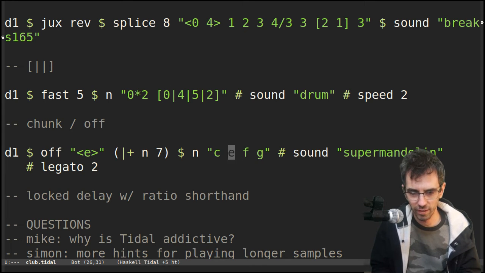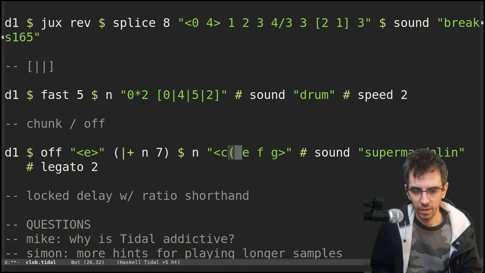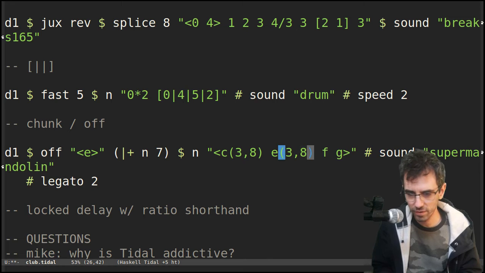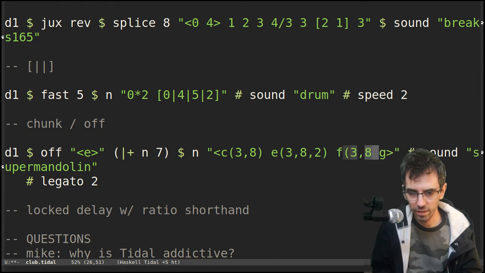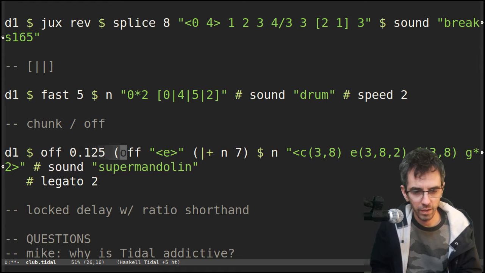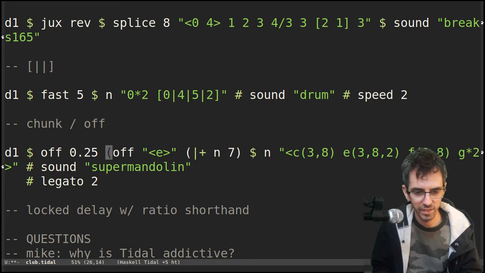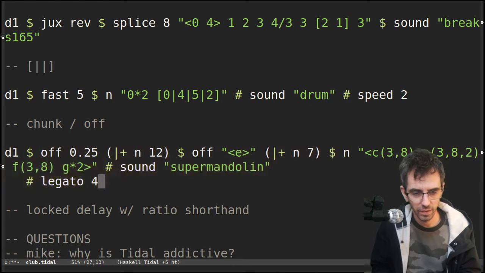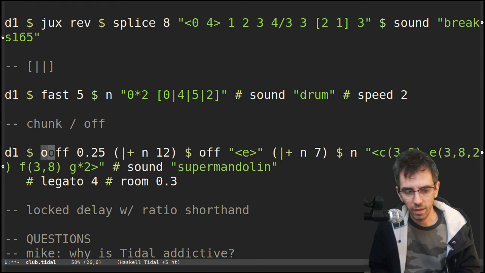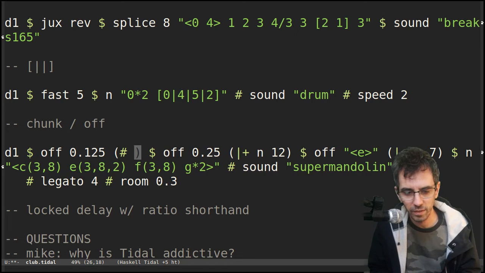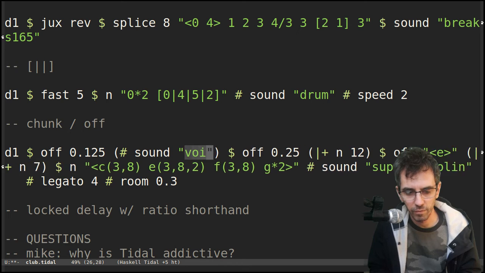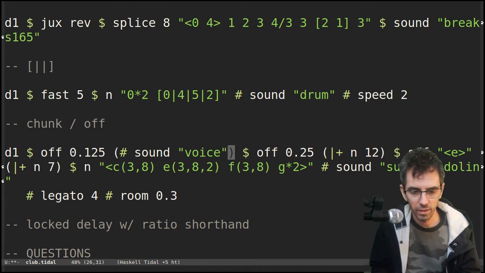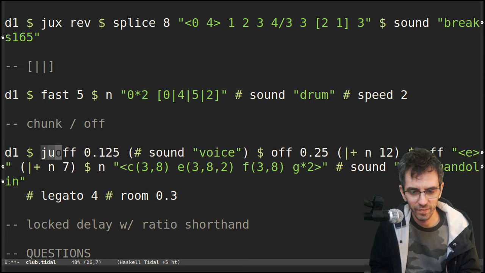this is something I do a lot. And if I pattern this with a bit of Euclidean syntax, it's nice to do this a couple of times. I'll make it go up an octave by 12 notes this time. And then if I offset it, but change to a different synthesizer, what we got? Voice. And always good to Jux Rev.